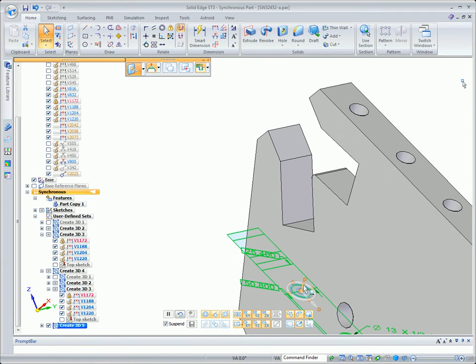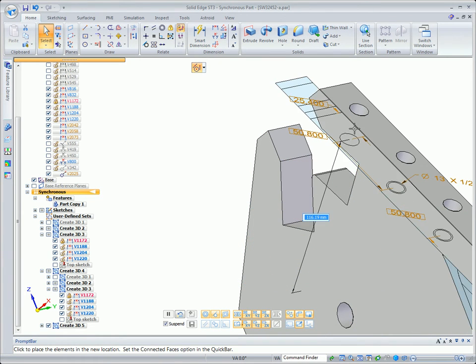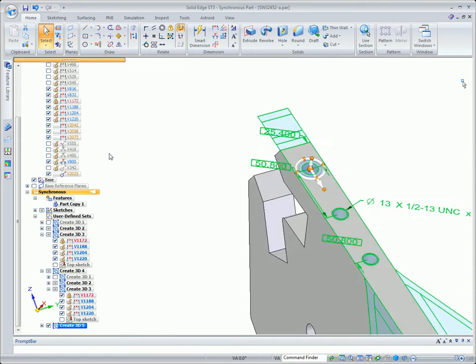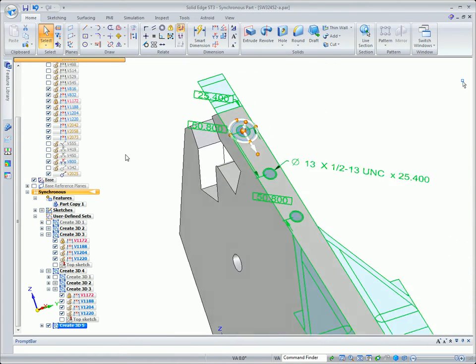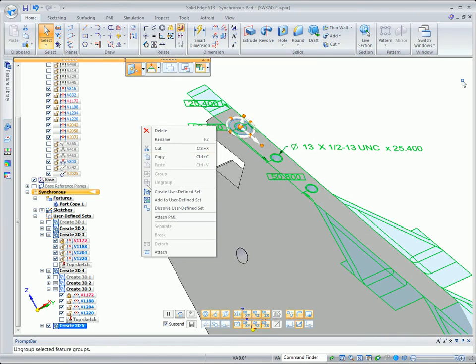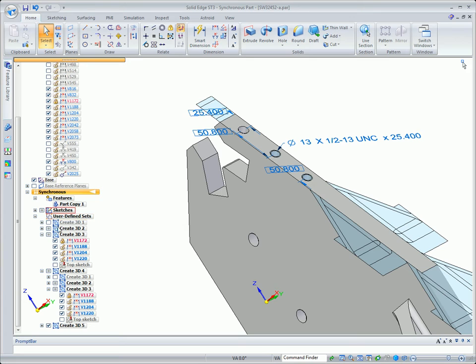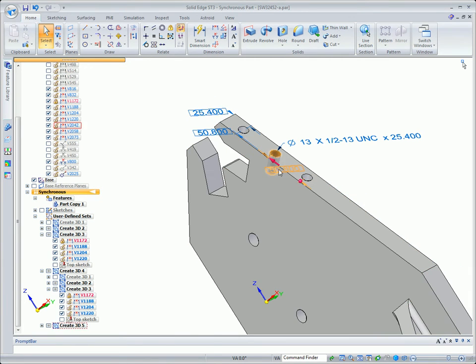I'm going to go ahead and move this up just so you can see that it does in fact line up on that edge. And at this point then you can just right click and attach the PMI. Now that that PMI is attached, again, that becomes driving dimensions.